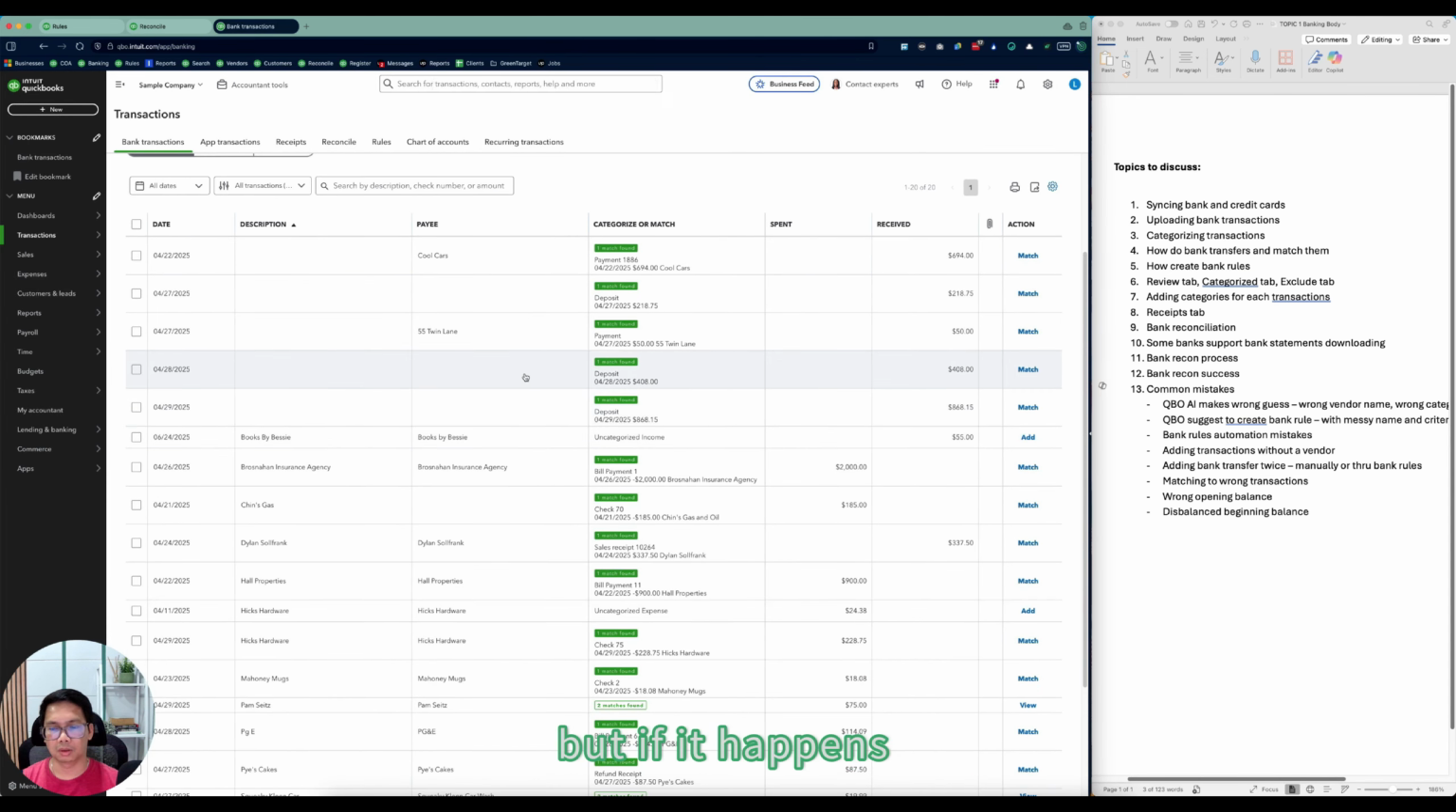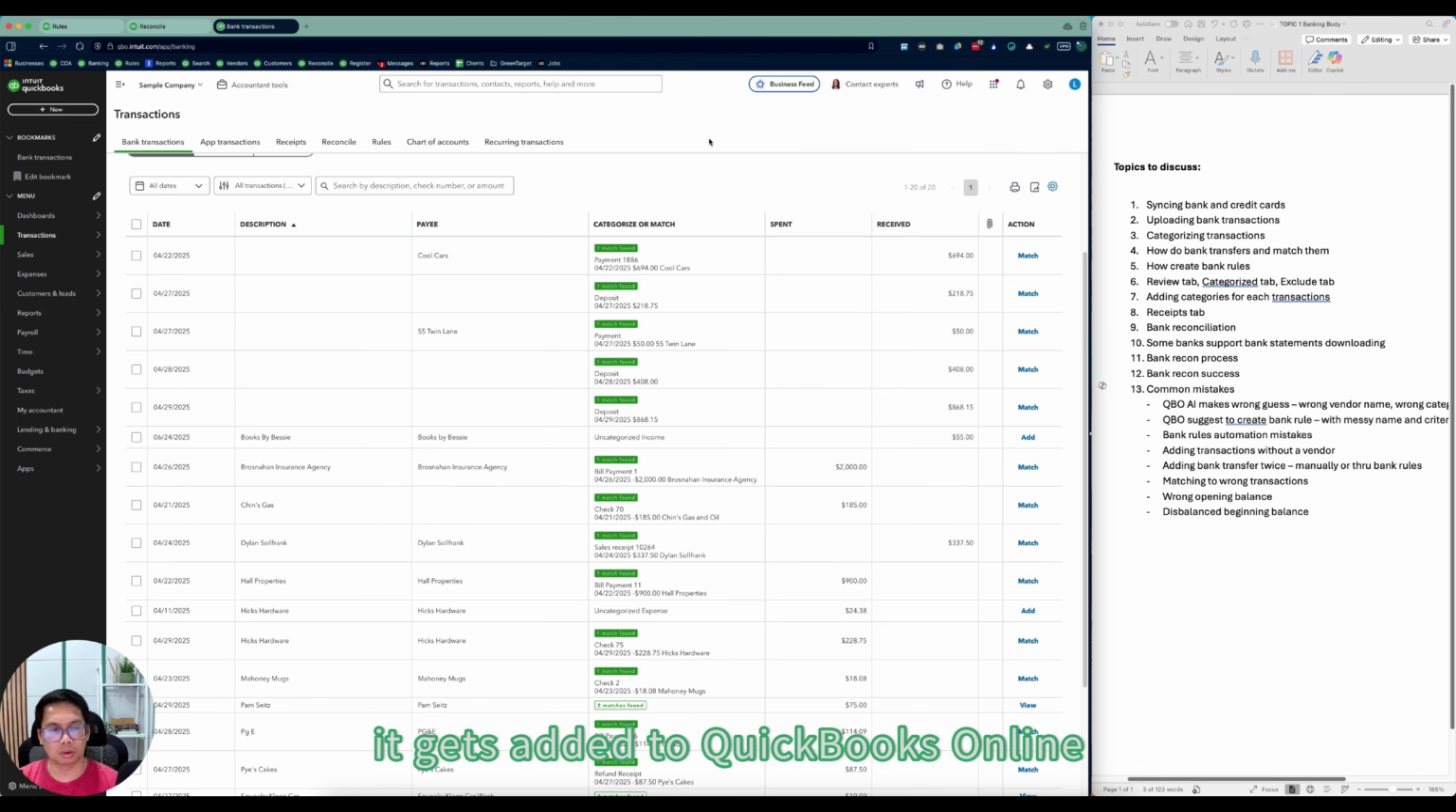So when making bank rules, common mistake is to do it on auto add, and you did not review carefully what is the right category and vendor of the bank rule and the transactions. And then when you auto add all the transactions, if you have hundreds of them or thousands of them on the bank feeds, it gets added to QuickBooks Online. The result is a wrong transaction or a wrong category.